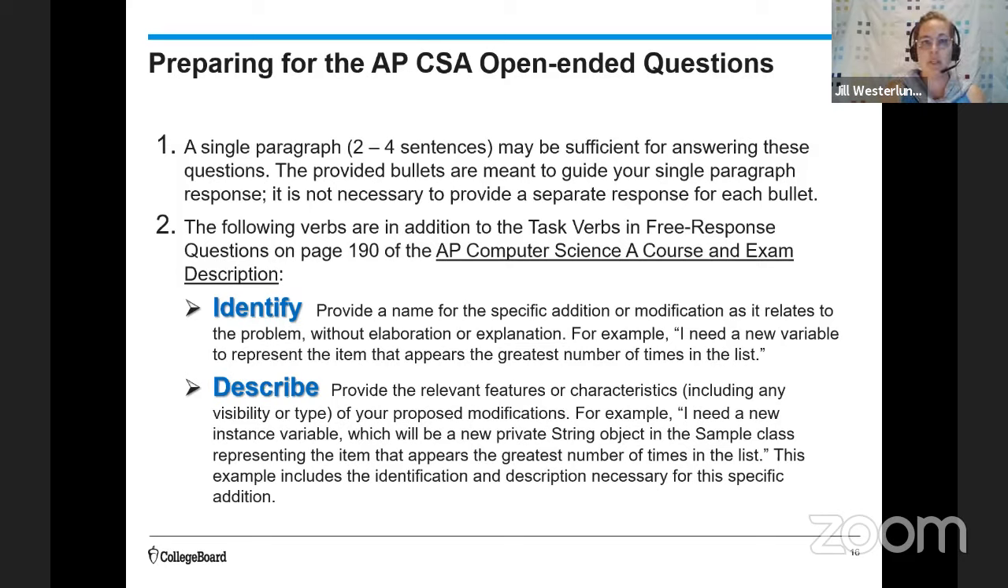Identify means that you name something specific, like I need to create an array list, or I need to create a method to count, or a variable to count, or I need to make a new variable so that I can name something. And then describe would provide details, characteristics.